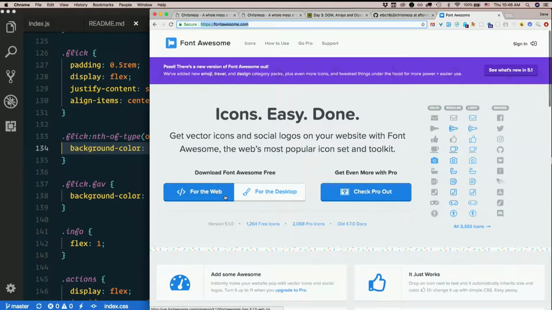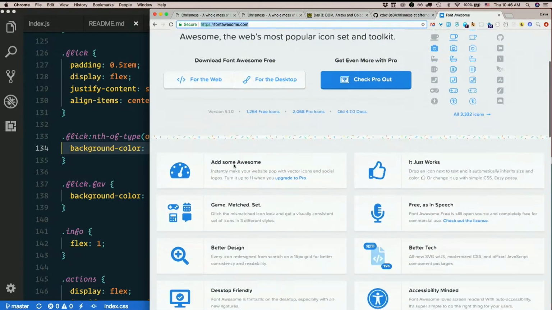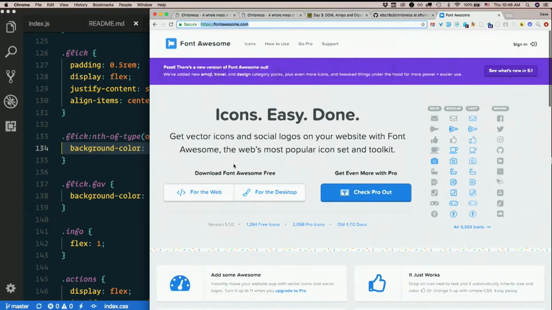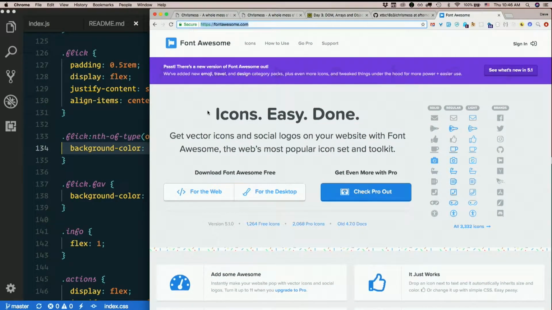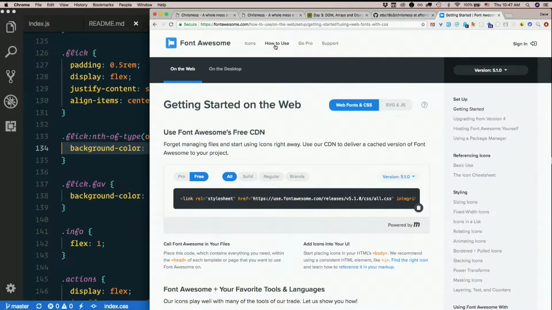And yeah, I encourage you to just peruse this sometime. But they did just change a bunch of stuff. So we're not going to download it. We're going to use a CDN again, like we did for Google Fonts, where we're getting it from their servers, so we don't have to use our bandwidth to do that. So let's just click on how to use up here. How to use. Okay, getting started on the web. Web font and CSS or SVG and JS? SVG and JS. So we're going to use SVGs instead of font because it's more accessible.